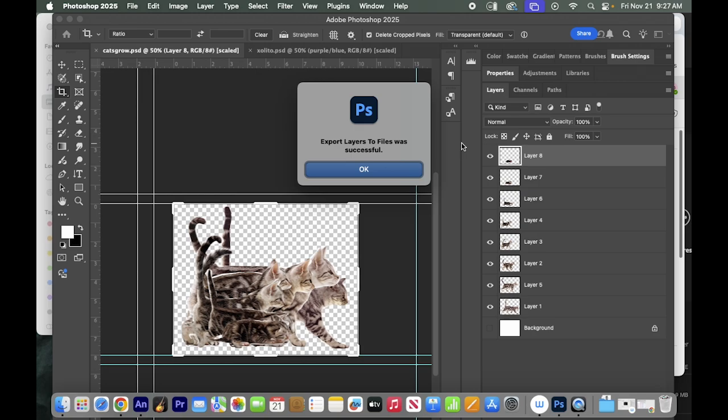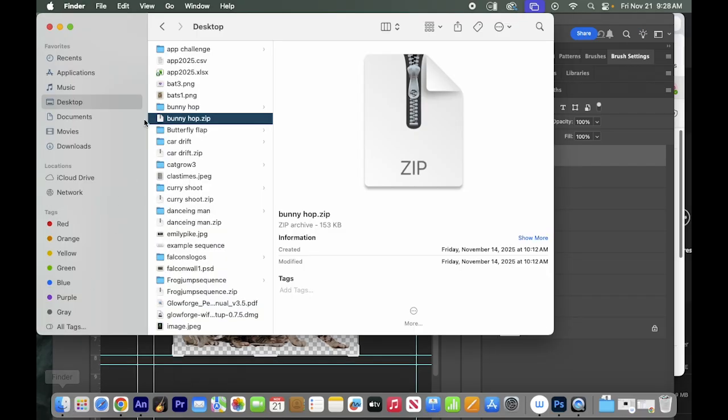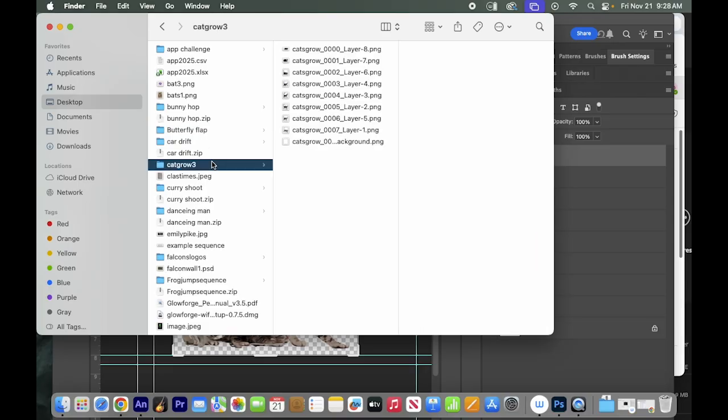If you don't see the files blink, you have not done it correctly. At the end, the computer is going to tell you if it was successful or not. You should be able to click on the Finder, go to the desktop, and find that folder of PNGs.